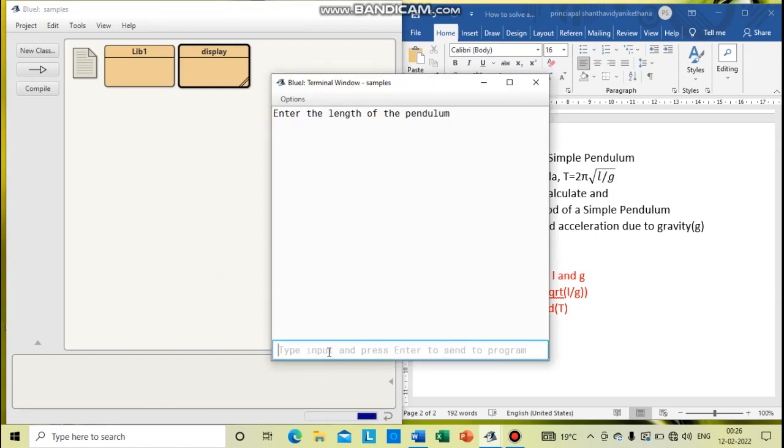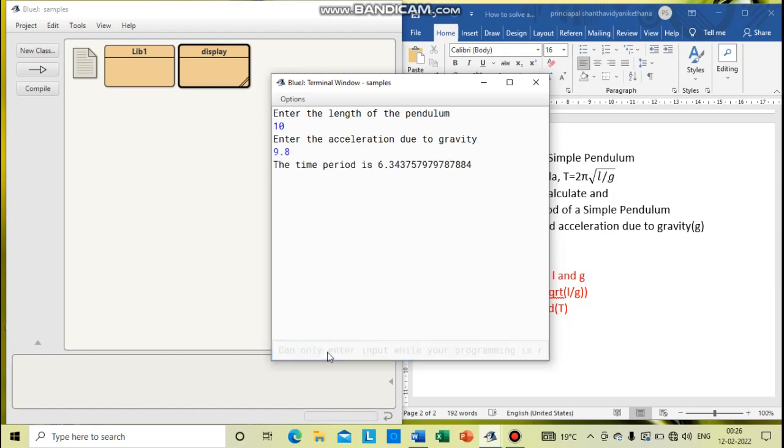So enter the length of the pendulum. For example, I am giving 10. Enter the acceleration due to gravity. I am going to give 9.8. So the answer, the time period, will be this according to the formula.